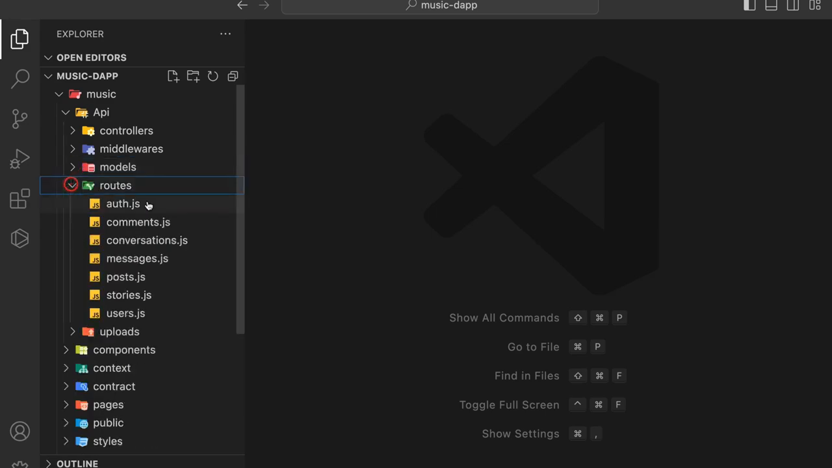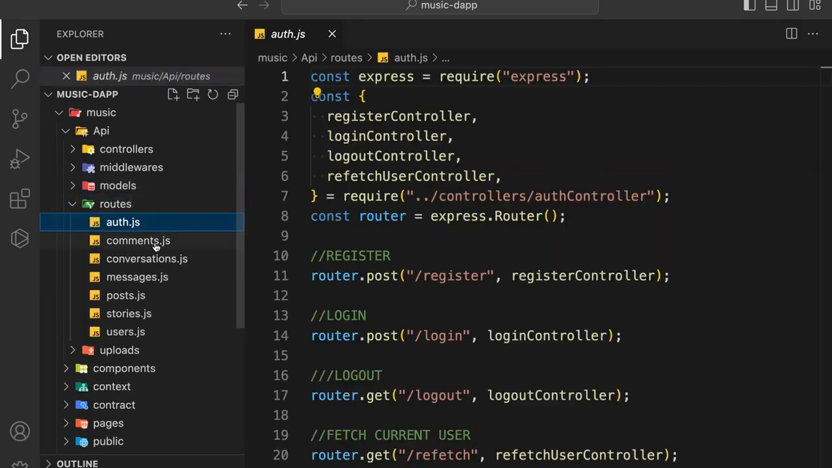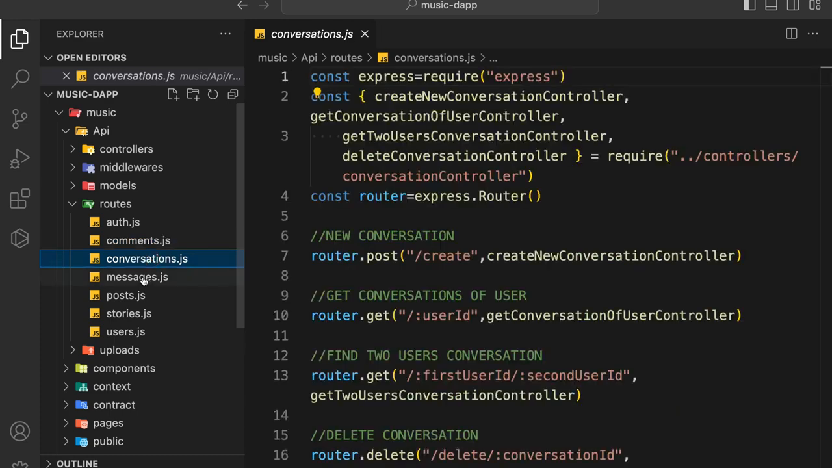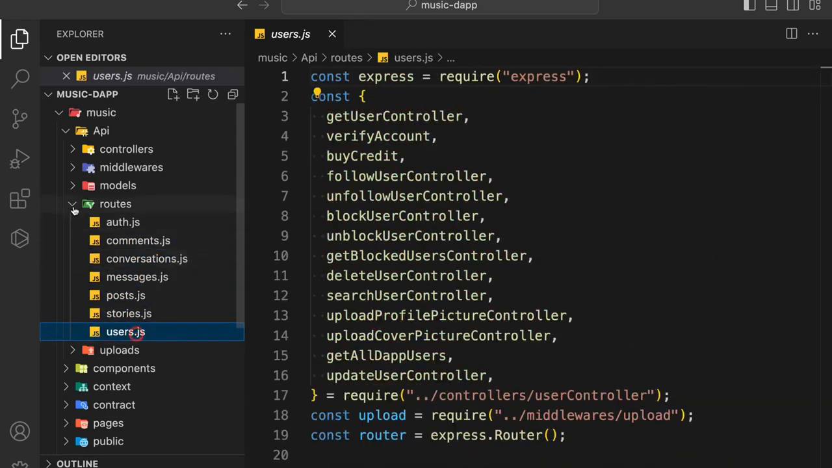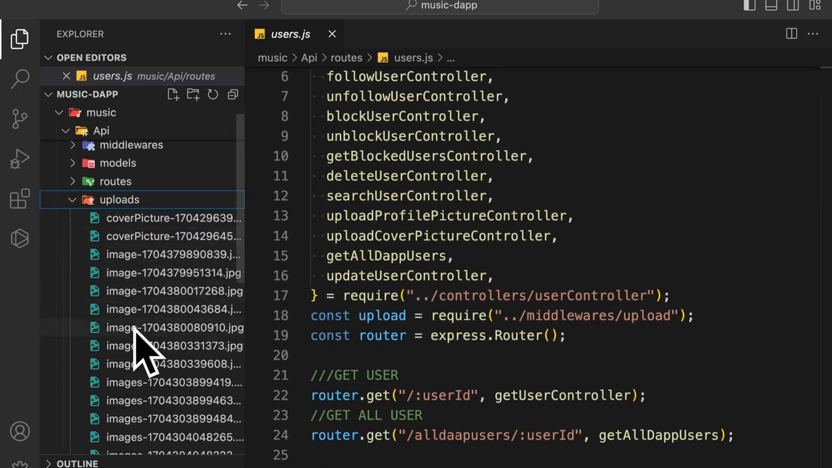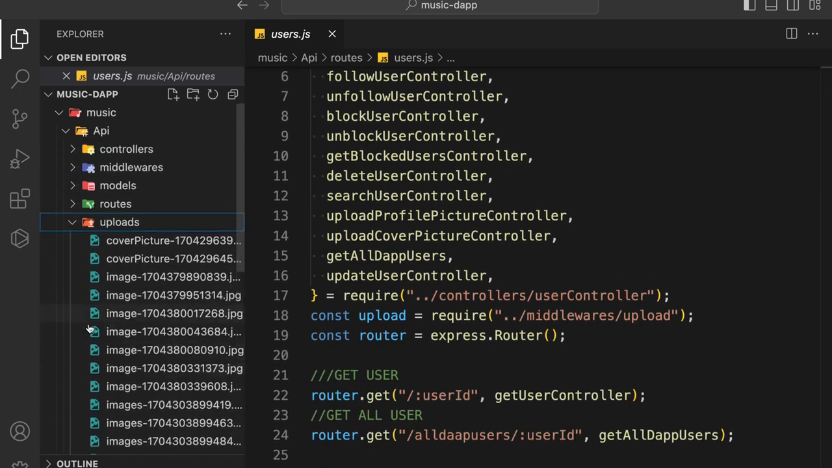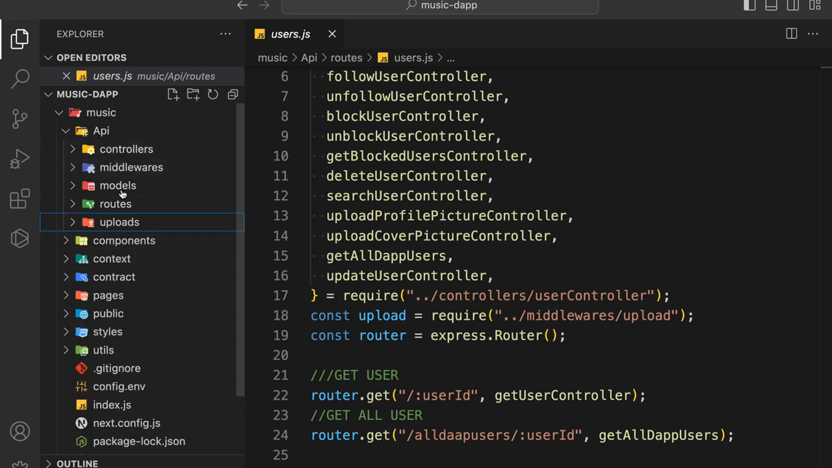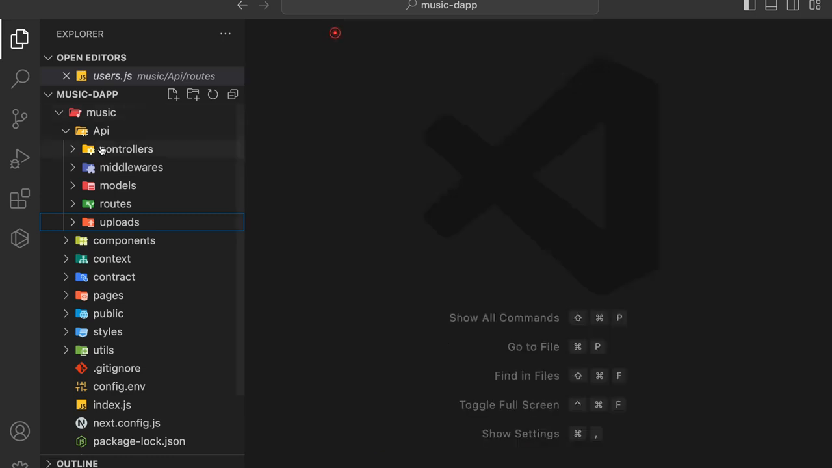Now we have the router. This is for the authentication, comment, conversation, message, post, story, and user. Then we have the upload. All the data will be uploaded here. It's just for testing purposes. So this is our API folder in which we are controlling the entire backend system. This is the API folder.